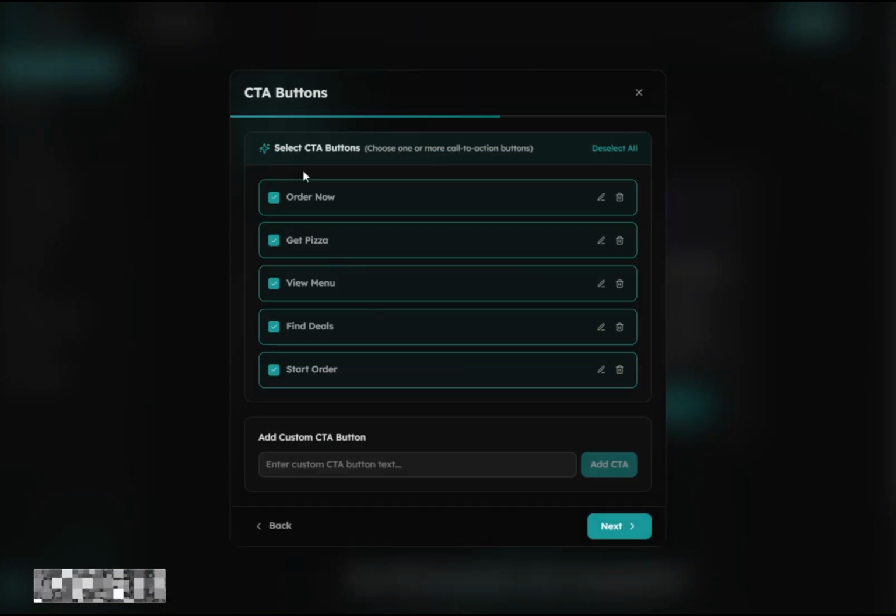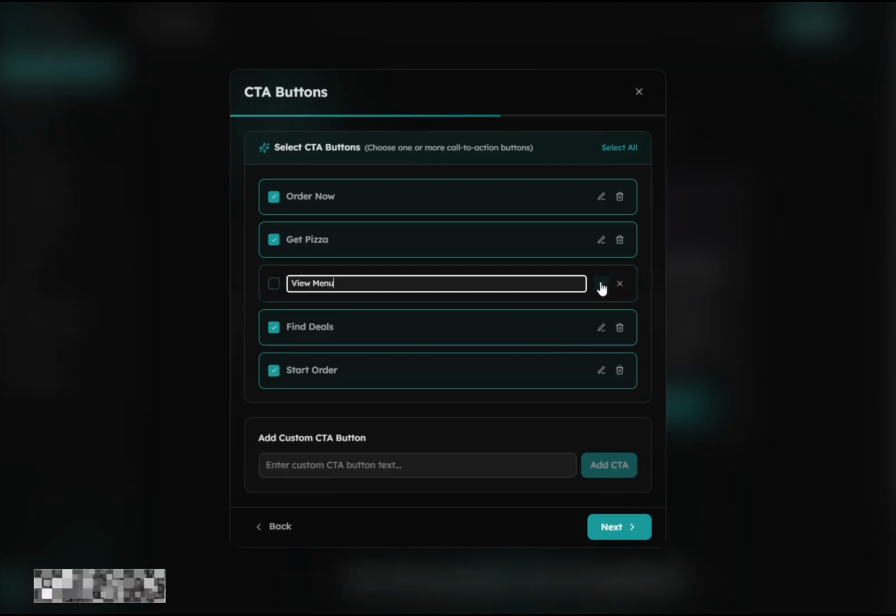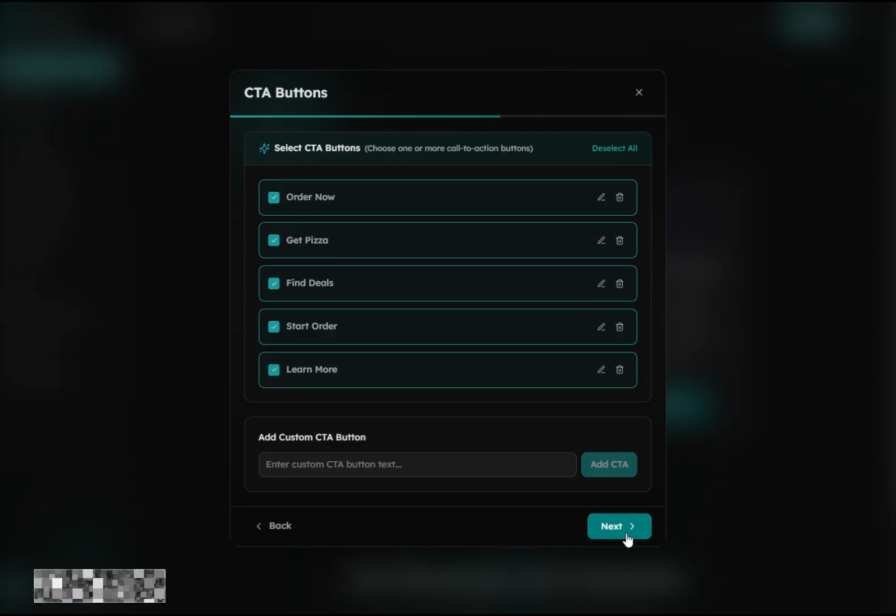Now you'll be able to customize your call to action. There are some suggested ones here. You can remove, edit, or add new ones. Once you have the ones you want selected, click Next.